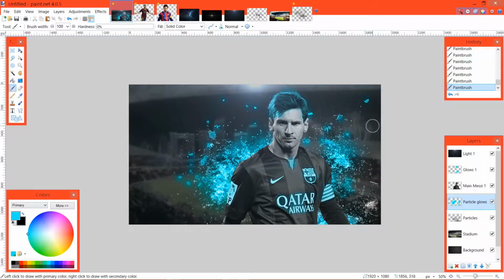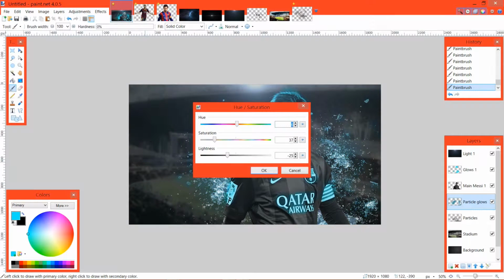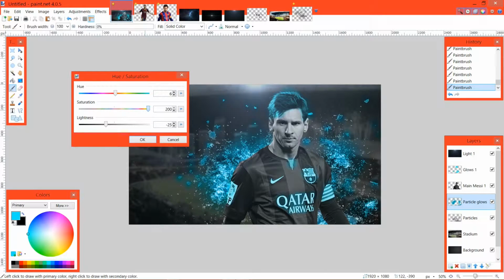And we may change the hue and saturation of this. I mean the hue of this. So now we can go to adjustments, hue and saturation. Let's turn the saturation up. The lightness, it's maybe too bright. Let's change that to red. How would that look? A little too blood red.